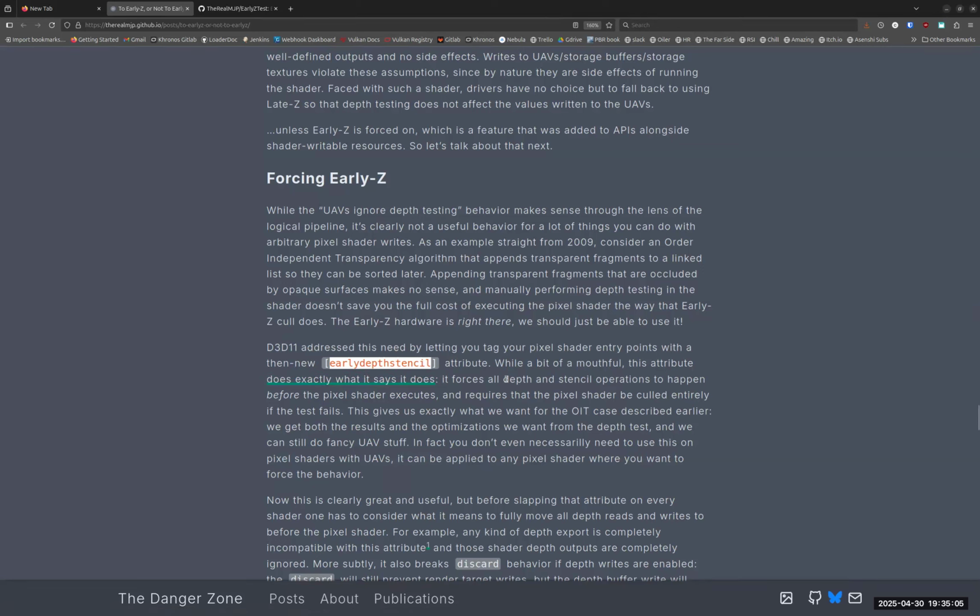Forces all depth and stencil operations to happen before the shader executes, and then requires that the pixel shader be culled entirely if the test fails. Gives us what we want. We can cull the shader and then still perform our side effects.